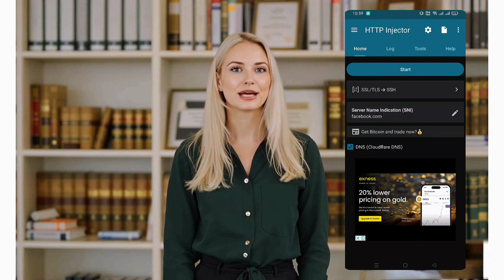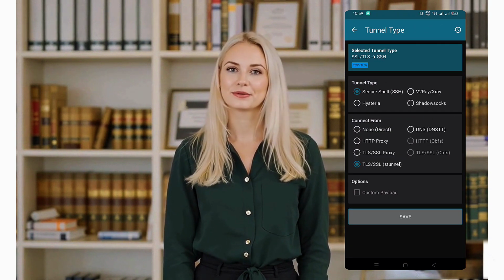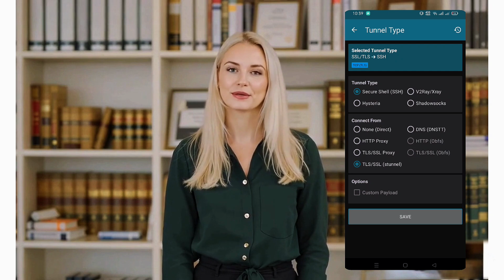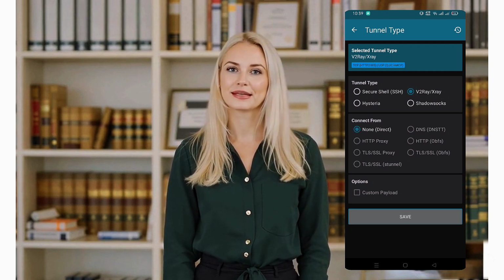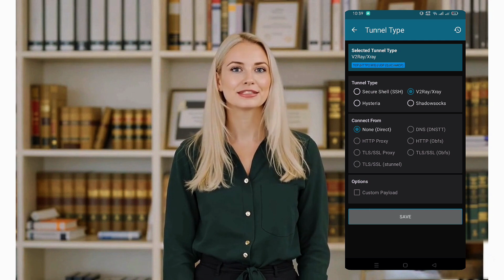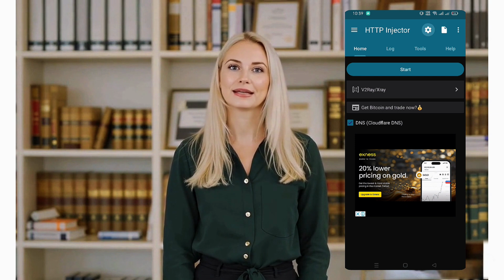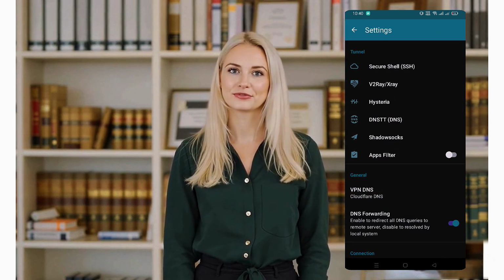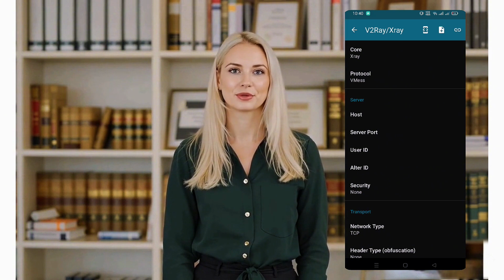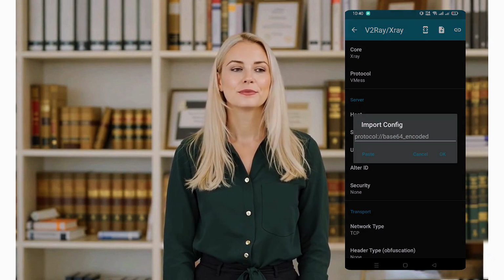On the home page, tap the arrow icon below the Start button. A new window will open, look for the tunnel type option, and select V2Ray. Tap the Save button to apply the settings. Next, click the settings icon at the top of the screen to expand the server settings list. From the list, select V2Ray, which will open a new setup page.